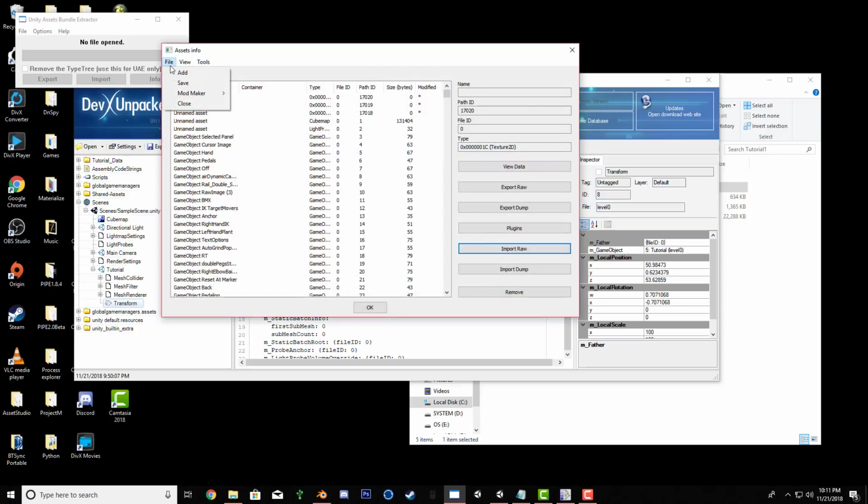Go ahead and save and close the level 5 file, then drag it into pipe data and replace the current one.